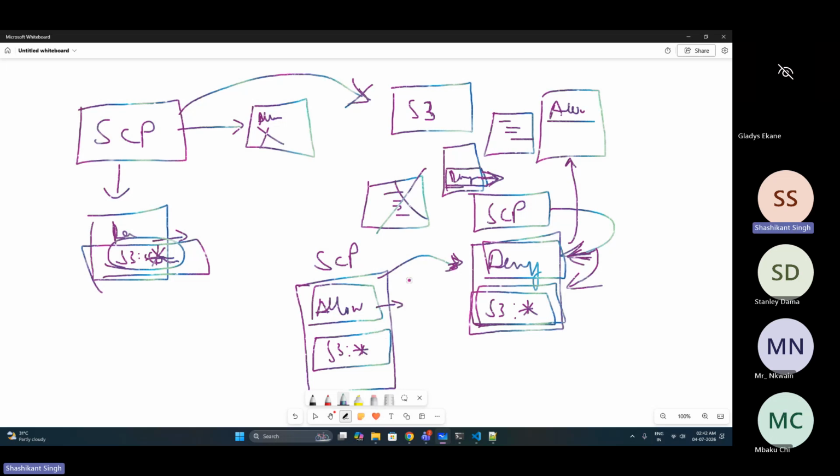So why use this? You got the answer right. It will not allow, it will still deny. If you put a deny, it will always overwrite everything. Then why use allow in SCP if I can deny directly from the IAM?